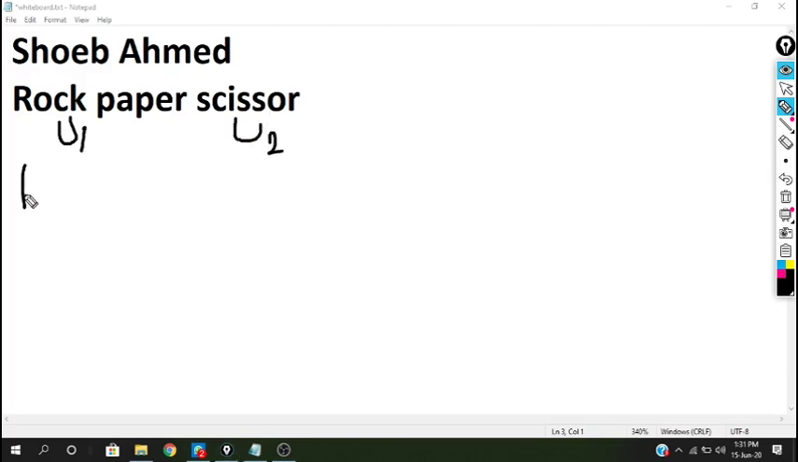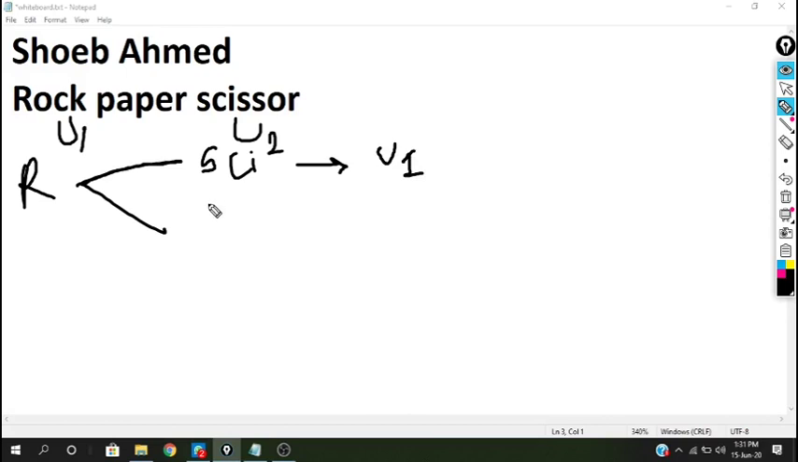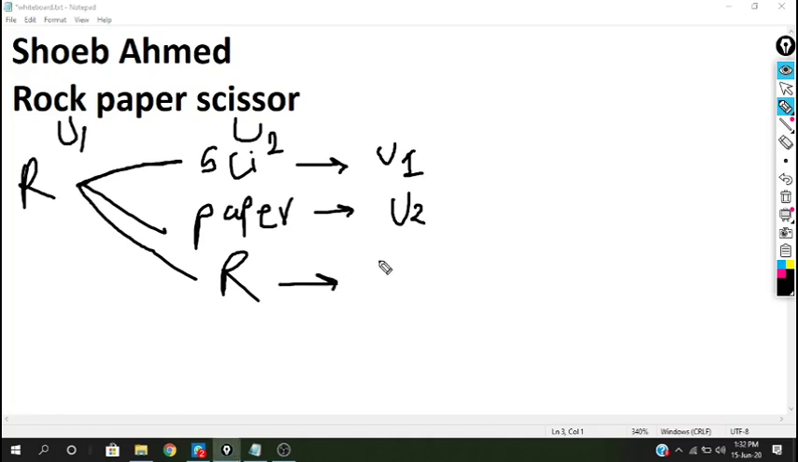First, user 1 has taken rock and user 2 has taken scissors. So who will be the winner? User 1 will be the winner, because rock always beats scissors. If user 2 has taken paper, then user 2 will be the winner. If user 1 and user 2 have both taken rock, then both are tied.